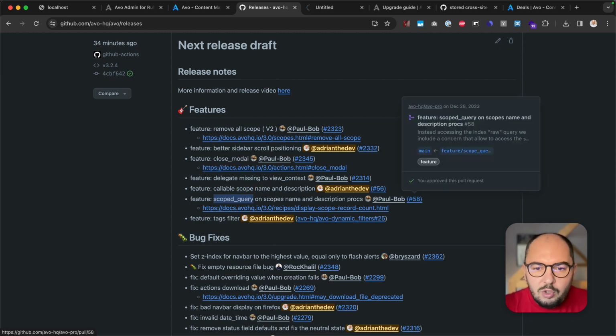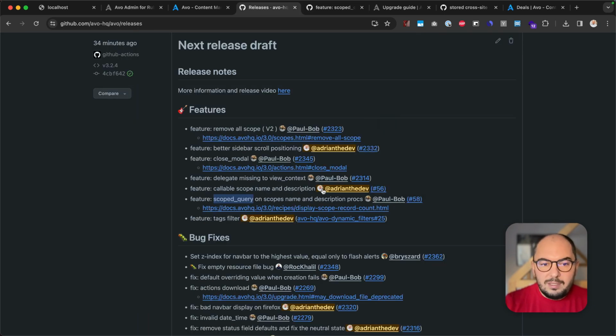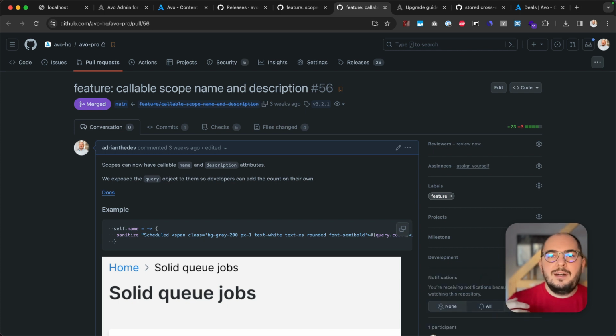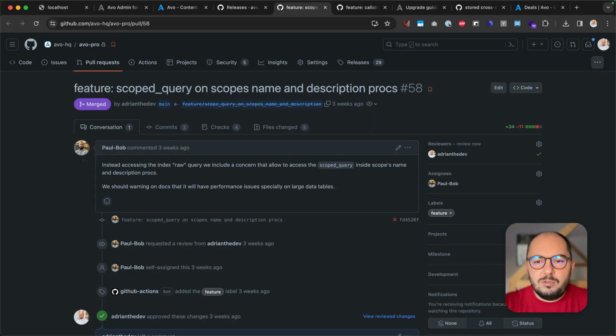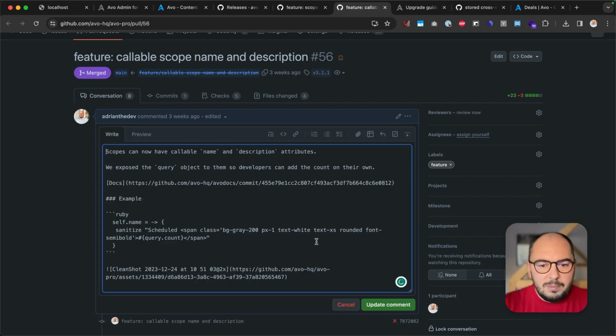Scoped query on scope names and description. Okay, so this is related to the thing that I talked about earlier. So you see how we just stumble upon new improvements as we are building things and as we're working more with things. So definitely come with feedback, because I know you've been going into more advanced scenarios yourself. So basically this is a bug. This is actually supposed to be scoped query count.